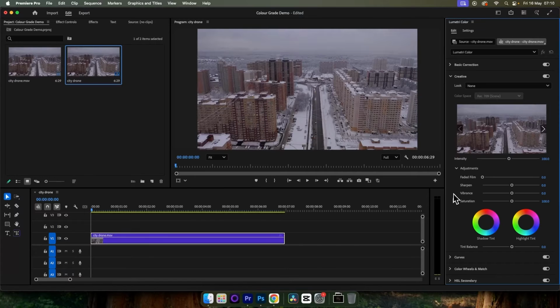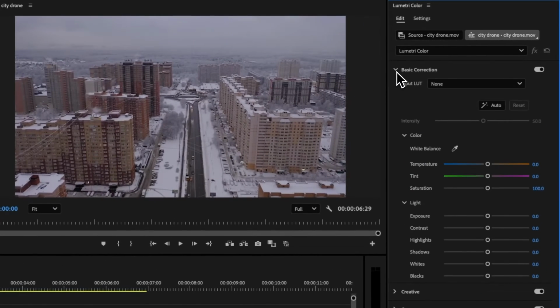Once in Lumetri Color, we want to enter the Basic Correction tab, and here we can tweak the color and the light. I'm going to start off with light. So with exposure, if you increase this, it's going to make your scene lighter. If you decrease it, it will make it darker. I'm going to increase mine a little bit.